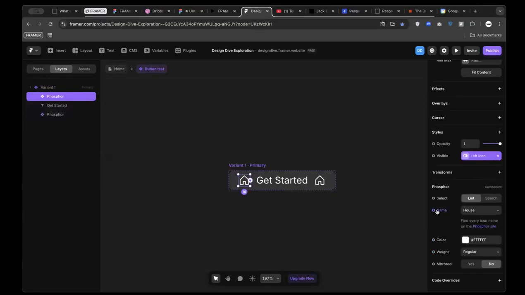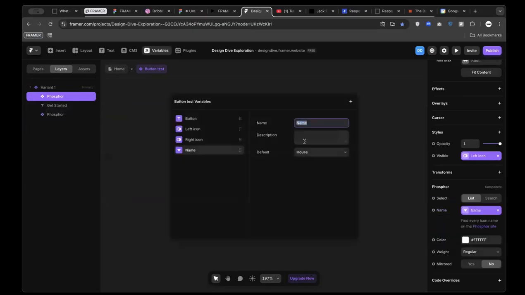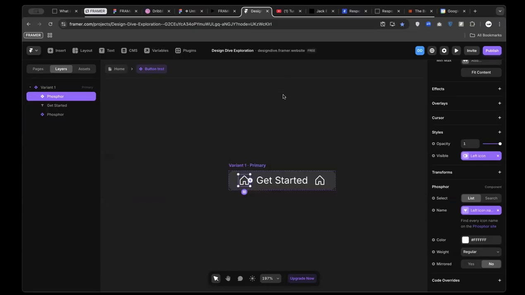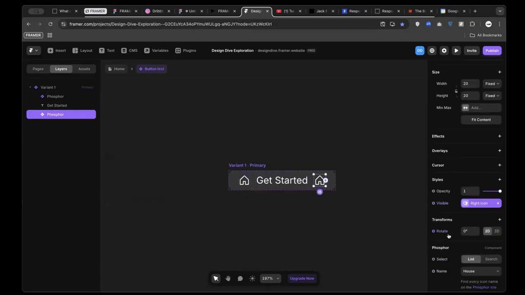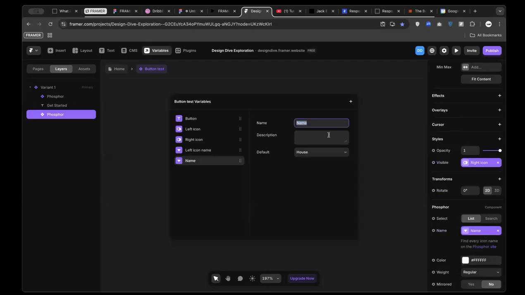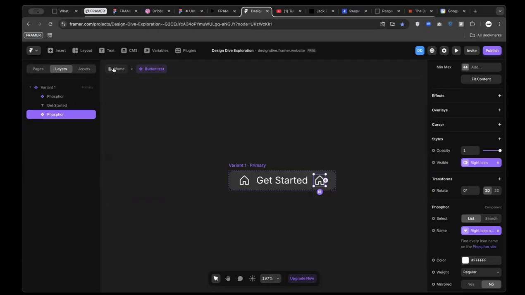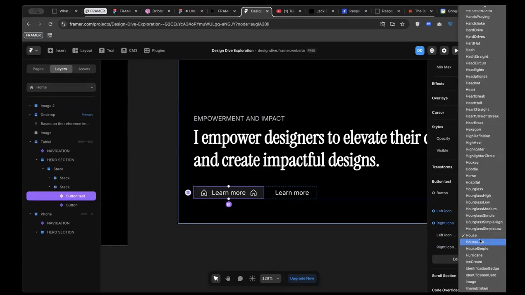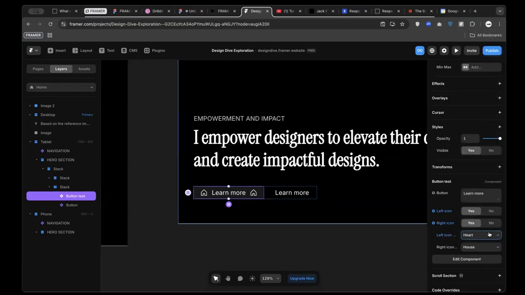Select the icon again, and then at this name part, you create a new variable and call it, let's just say, left icon name. And then underneath this name, we'll call it right icon name. And so that when you go back to this home page, you can see that for the left icon now, you can change it to any icon, assuming you know the name of the icon. You can change it to, okay, sorry about that.